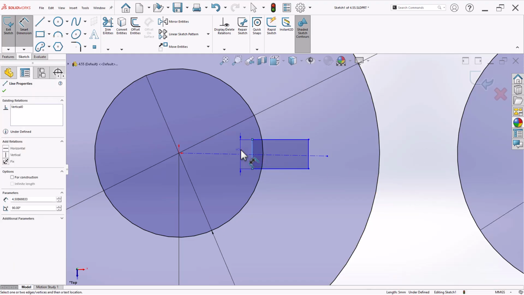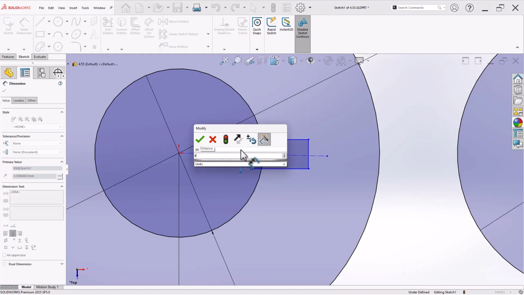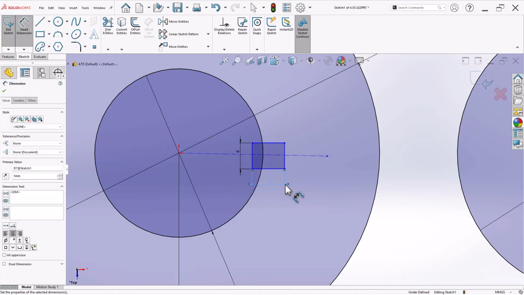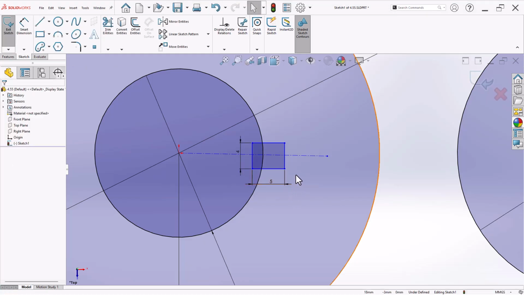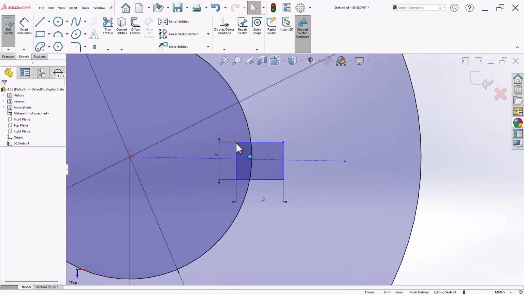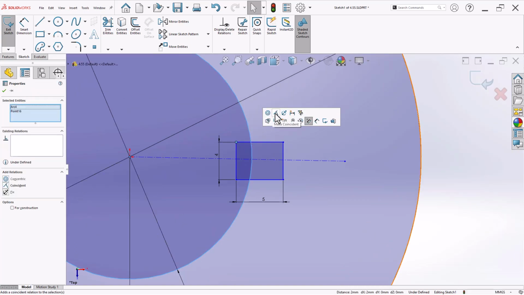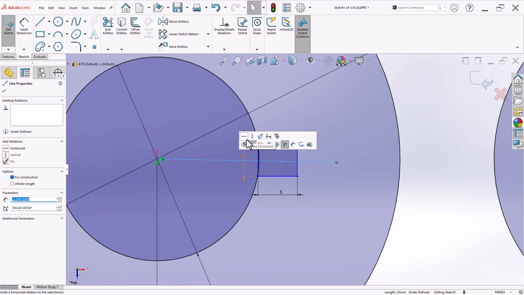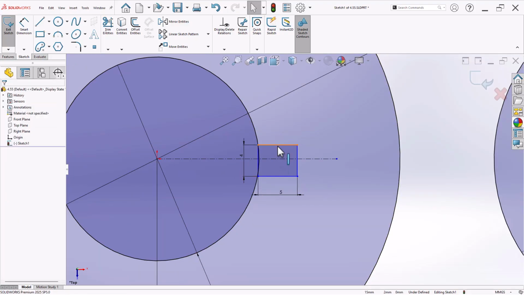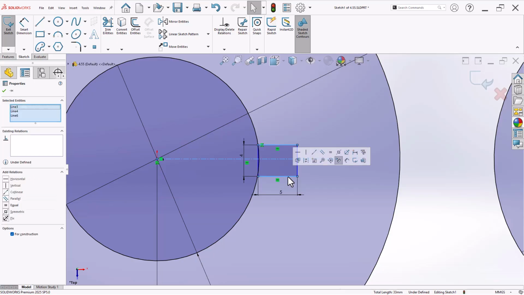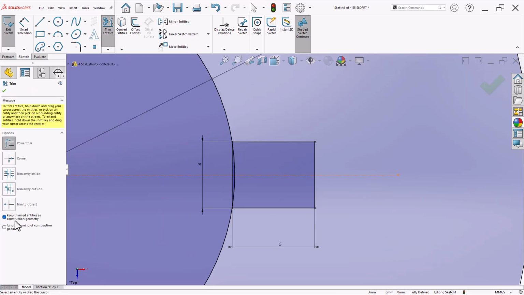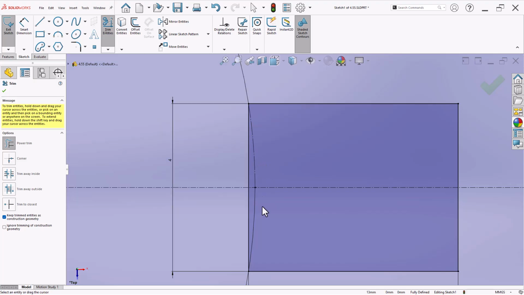Now dimension is as given, and this is 5. So here let's align with this part. This must be horizontal, and let's make rectangle symmetric about the selected line. Now let's trim. Make sure you have ticked this option.